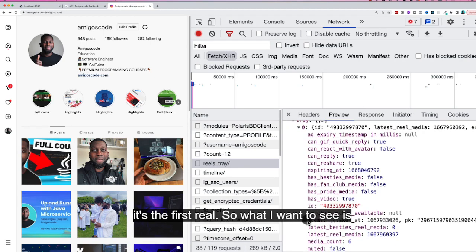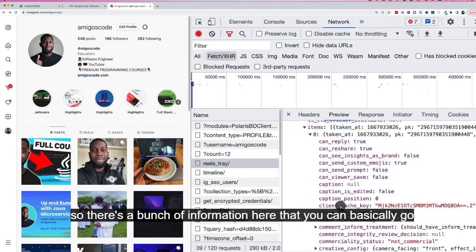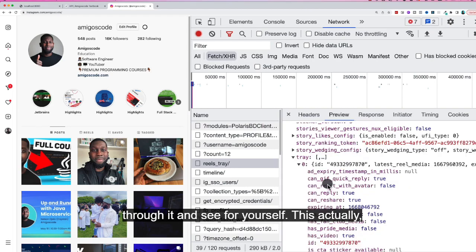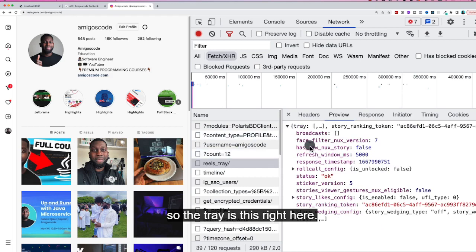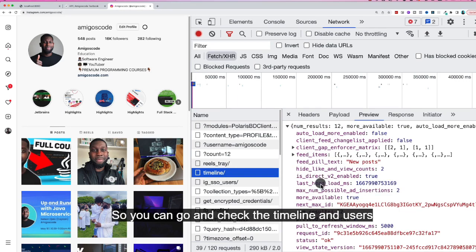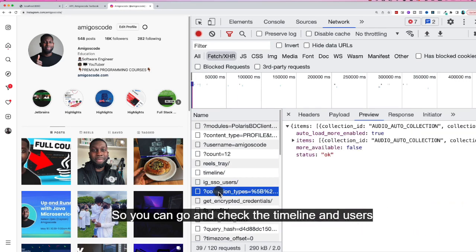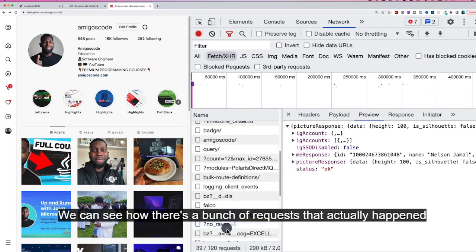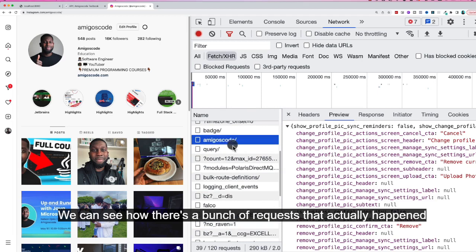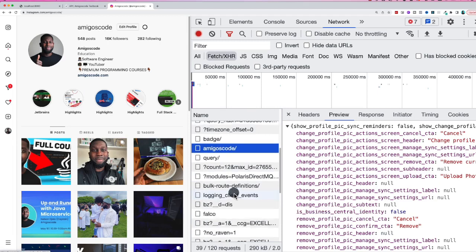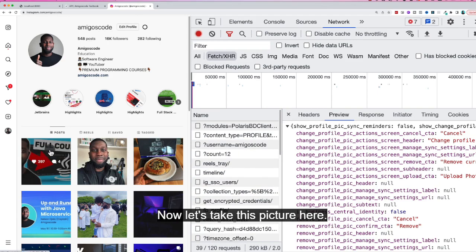There's a bunch of information here that you can go through and see for yourself. The tray is this right here, all of this information in here. Then you have the timeline. You can check the timeline and users, collections, Facebook profile, and whatnot. But you can see how a bunch of requests actually happen before all of this page is presented to the user.